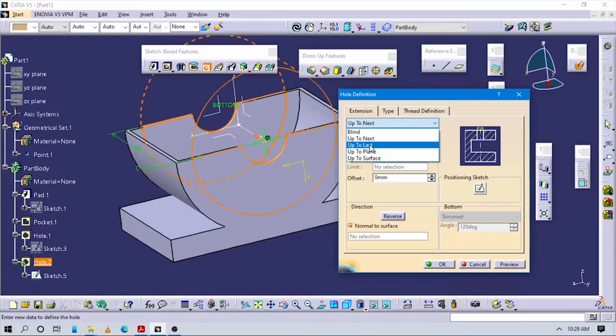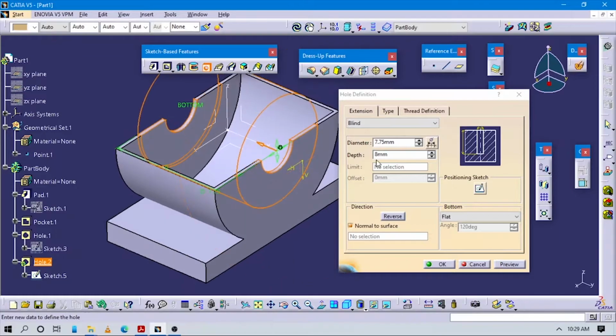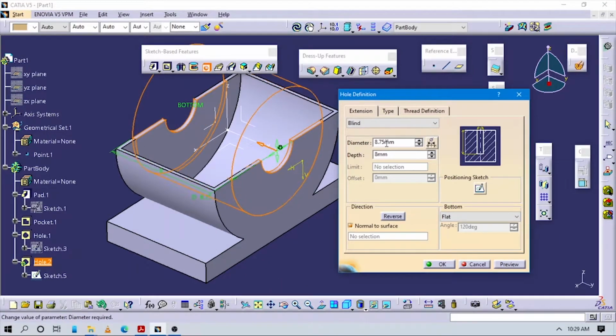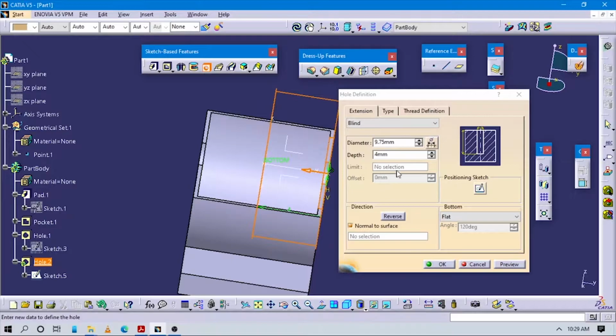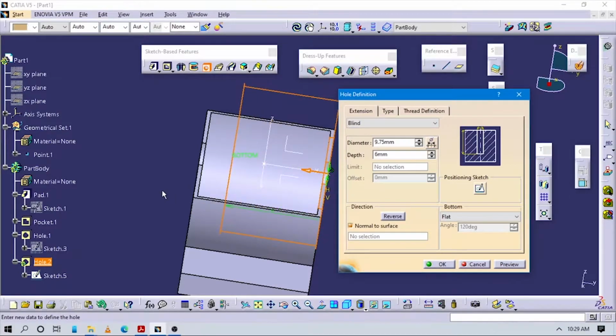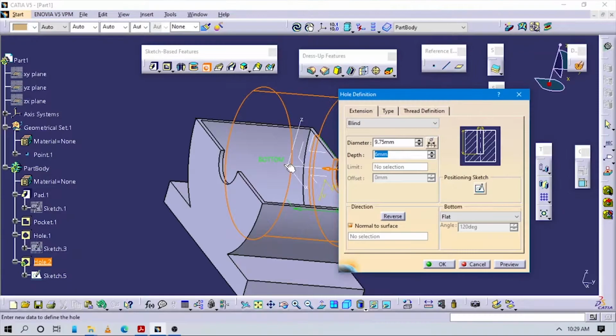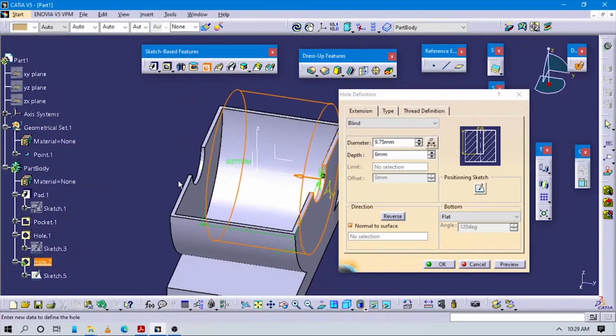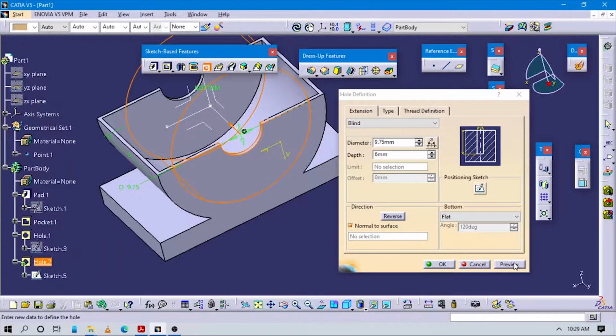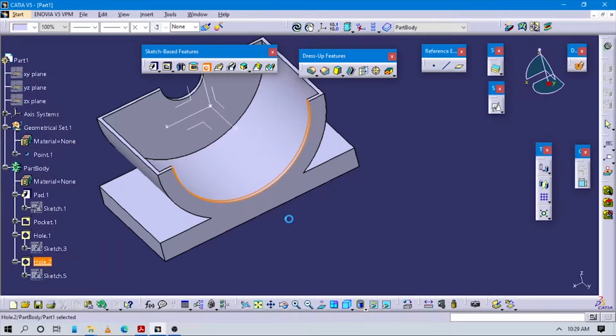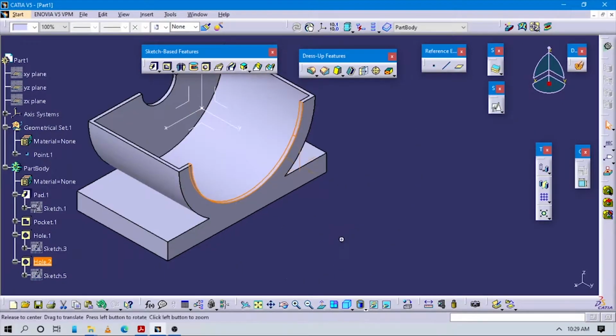Now here make it up to next value and decrease some length, and decrease this depth value some, because we can see that this hole is removing this side of material also. Actually we don't want to remove the other side, we only have to remove this side of material. Now make it a preview here. Yes, now you can see this part is created.